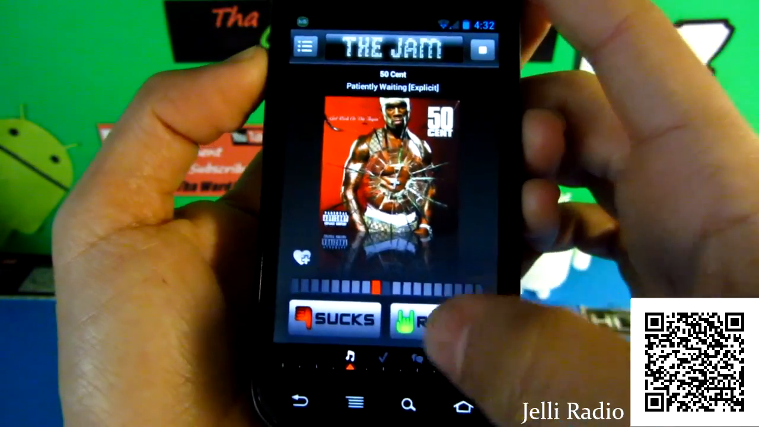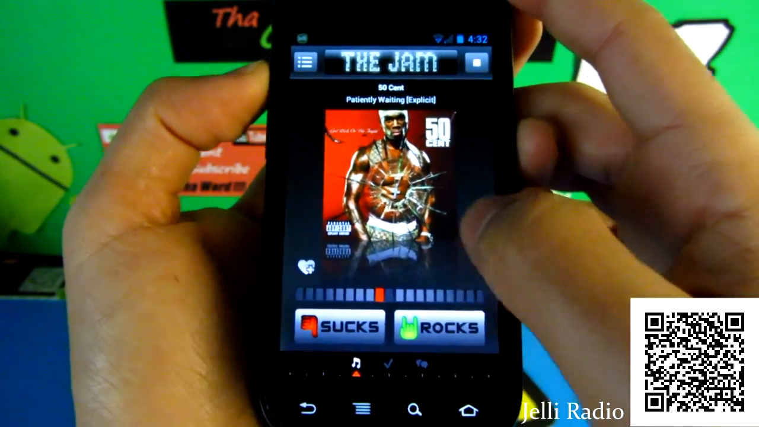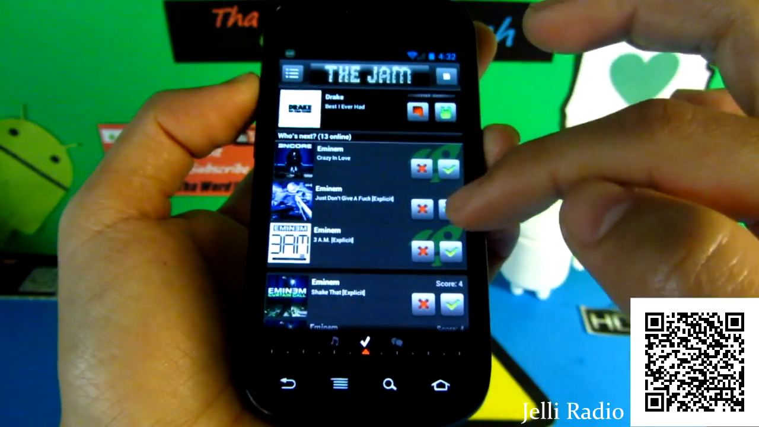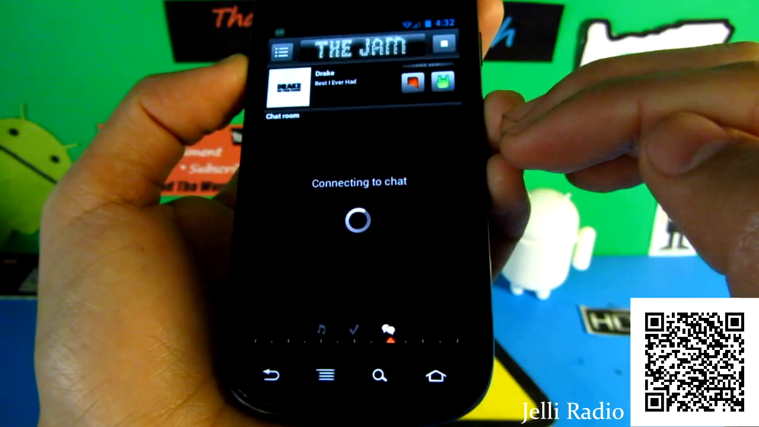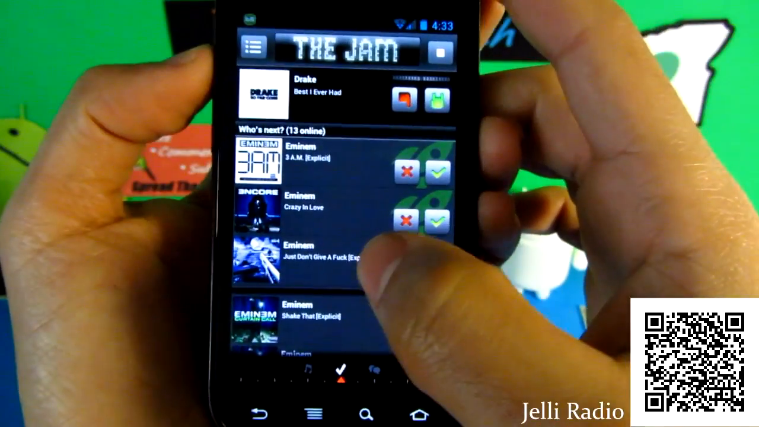And you can see right here, the song's about to end, and I can either rate it saying it sucks or it rocks, so it knows not to play stuff. 3 little things right here in the very bottom. Here's the checklist. Here's the connecting to chat with people, so it's a social network as well. It's pretty cool.